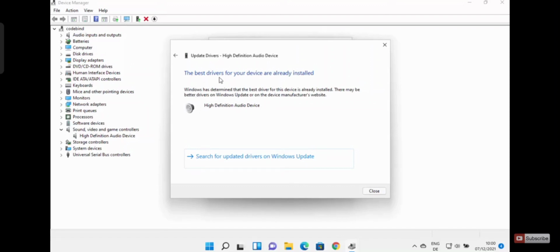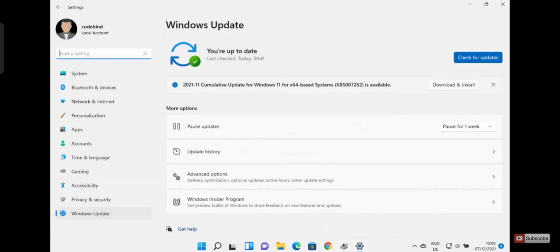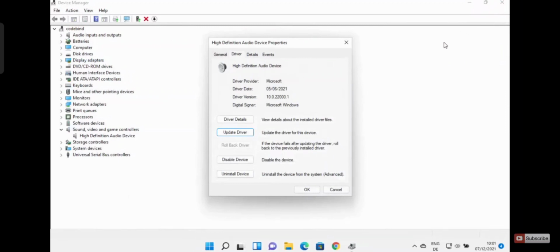If you see the best driver for your device is already installed, just check if your sound is working. If it's not working, then you can also try this option which says search for updated drivers on Windows Update. So click on this option, which is going to search for the drivers which can be updated using Windows Update, and you can just click on check for updates. And if you see something related to your sound or audio drivers, then you can click on download and install button. That might also solve your audio or sound related problems. If the problem is not solved, then we can move to the next solution.